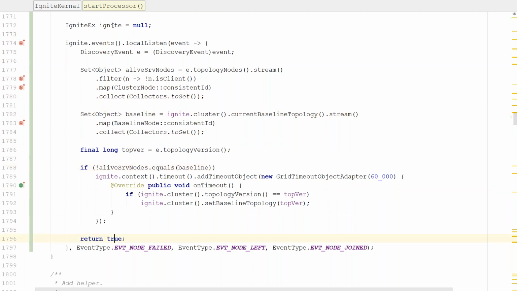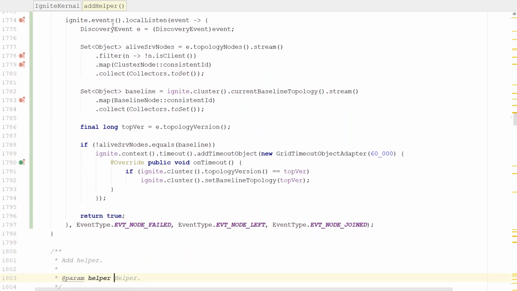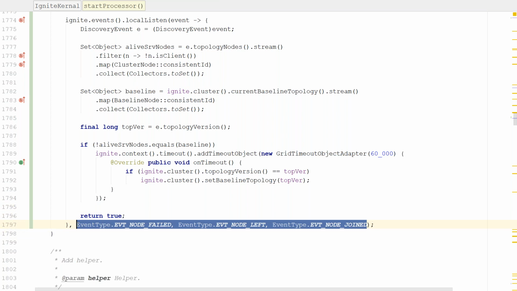So to change the baseline topology automatically on one of your several nodes, one of the possible implementations is to subscribe to local events. You can use Ignite events localListen for that, and pass node failed, node left, and node joined as the events that you are listening to. These 3 events are the only discovery events, as we call them, that can appear if the topology is changed.